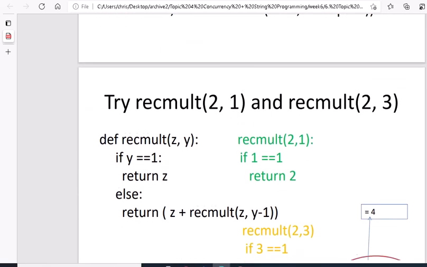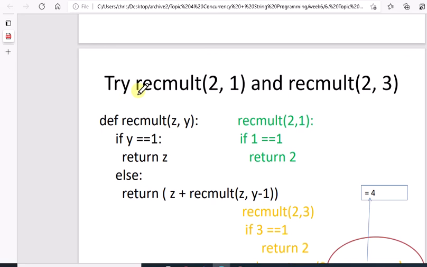And if you're interested in that, just try 2 recursive multiplications. Firstly, 2 by 1, and then 2 by 3. So look at recursively multiplying 2 by 1. So if I plug in 2 here and y is 1 here, I get this. And to recursively multiply 2 by 1, I need to check to see whether this parameter y is equal to 1. Well, it is. So it tells me return the number z. So I'm just finished. To multiply 2 by 1 is just 2.